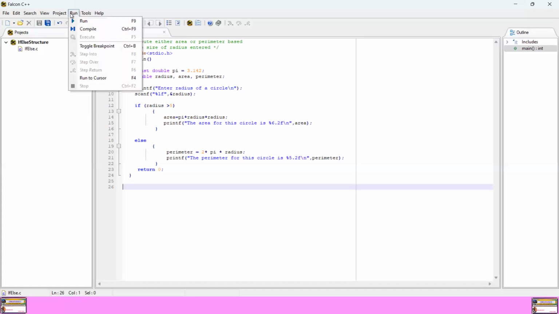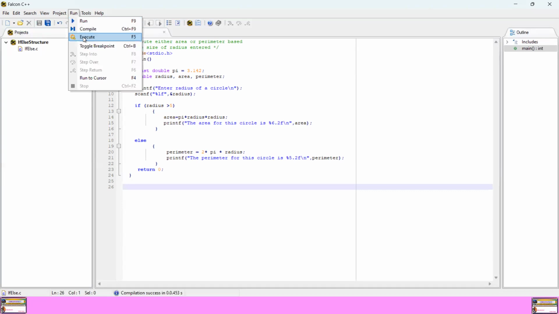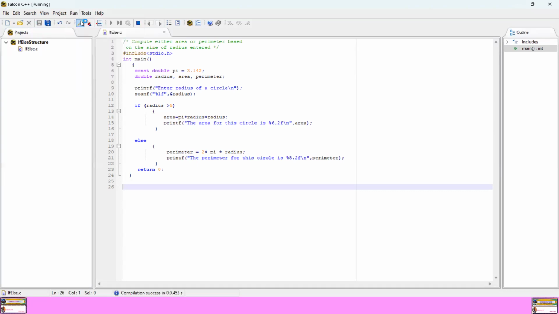Then let's compile our program to see if it has any errors. Our program has no errors, and that's why you can see at the bottom here, it reads compilation success in 0.453 seconds. We can then run our program because it has been converted to object code when you compiled. So to run or execute it, you click on run, then select run or select execute. So then we click on run.